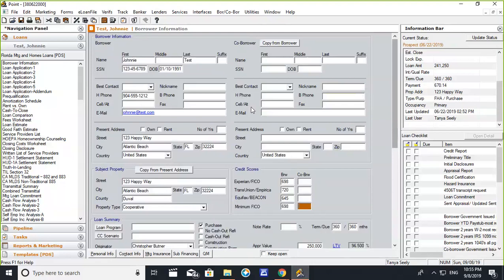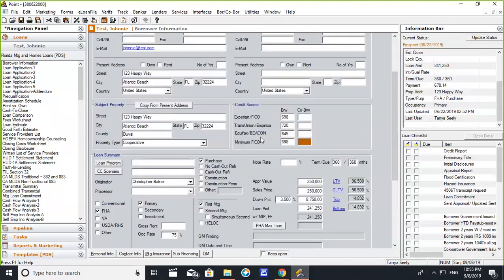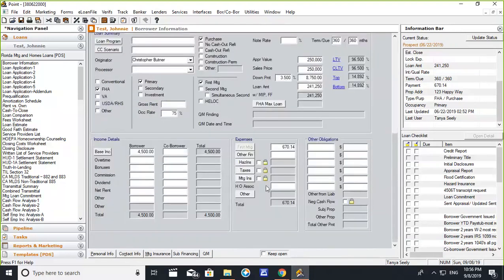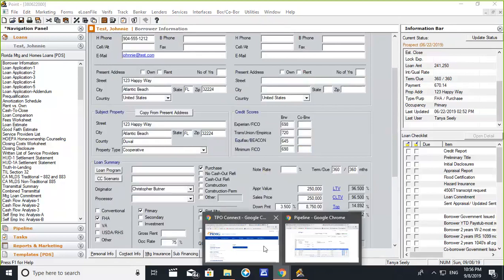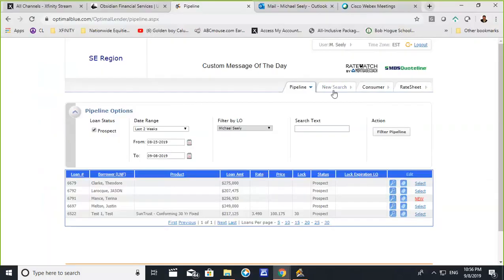So this is obviously a test candidate. We've pre-filled in some information already, and this is going to be an FHA purchase loan. FHA purchase, 250,000 with a loan amount of 241,250. And currently, right now, we do not know what the loan amount is going to be. So you're going to come back over here and you're going to select New Search.